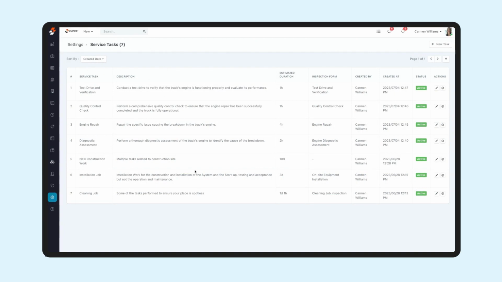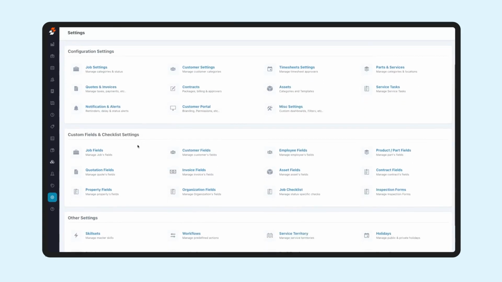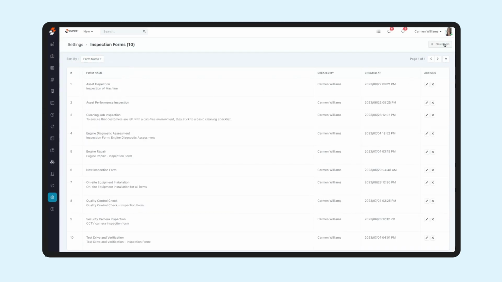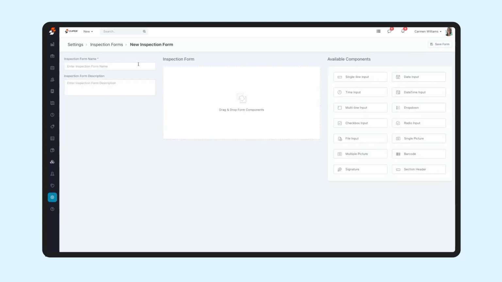Before we proceed, let's explore where to create an inspection form. You can find the inspection forms under Custom Fields and Checklist Settings. Here, you'll find a list of all the inspection forms, which you can conveniently sort or filter according to your needs. Click the Add New Form button to create a new form.